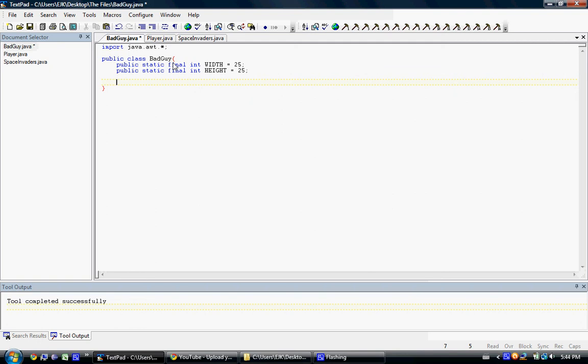Let's see, what else do we need? I think he should know his x and his y. Private double x, y. Nobody else needs to know that, so it's private. He also needs to know the direction he's going. So private double dx and dy, delta x and delta y. And that'll just be his x speed and his y speed. And what else does he need? I think that's it.